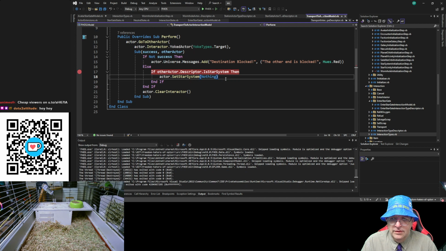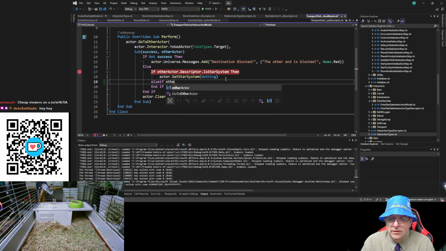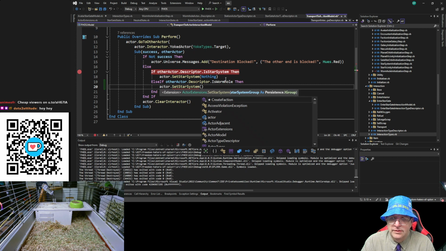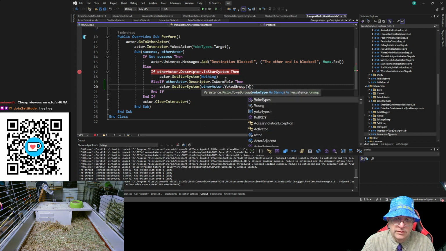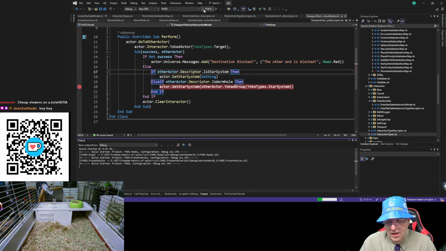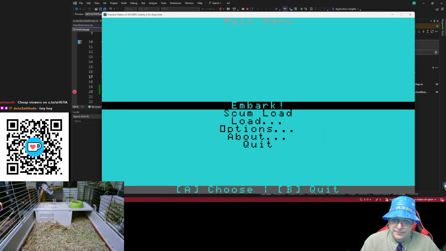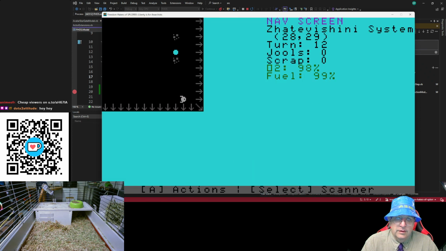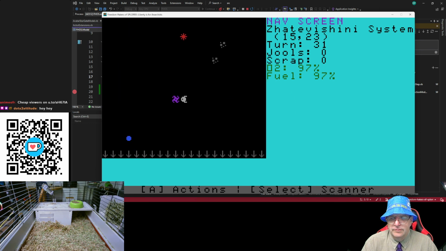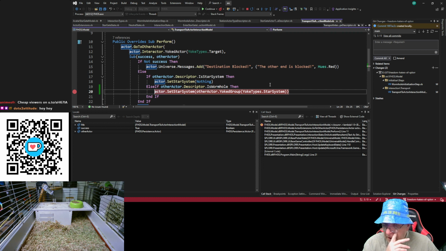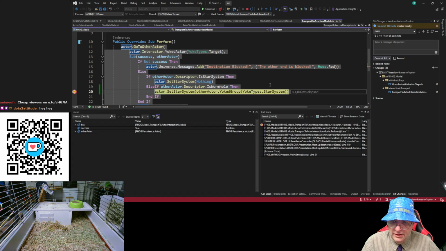Okay, so we're going to try this. Else if other actor descriptor is wormhole, then actor set star system, other actor yoked group, yoked type star system. Okay. Does this do what I want? Let's find out. Here's a wormhole. To the wormhole. So the yoked group of that is nothing. So I've now left there. But now I should be able to enter here.